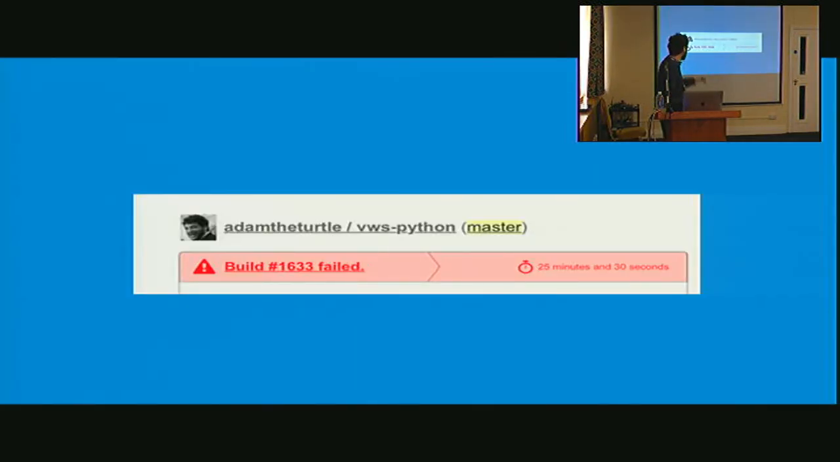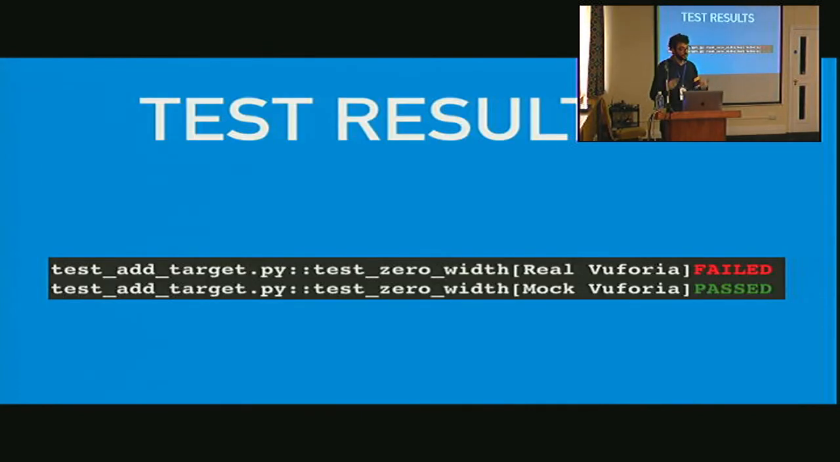And then one morning, I get an email from Travis saying, this build has failed. And I look at the logs, and it tells me exactly what has failed. Test 0 width has failed on the real Vuforia, it's passed on the mock Vuforia. So they differ. And that means that just within a few hours of them making an undocumented change, I know about it. My code can then be updated when I choose to do so to handle their new API requirements. And if I was still working on the wine application, I'd be able to fix something that was going to affect customers very, very quickly.